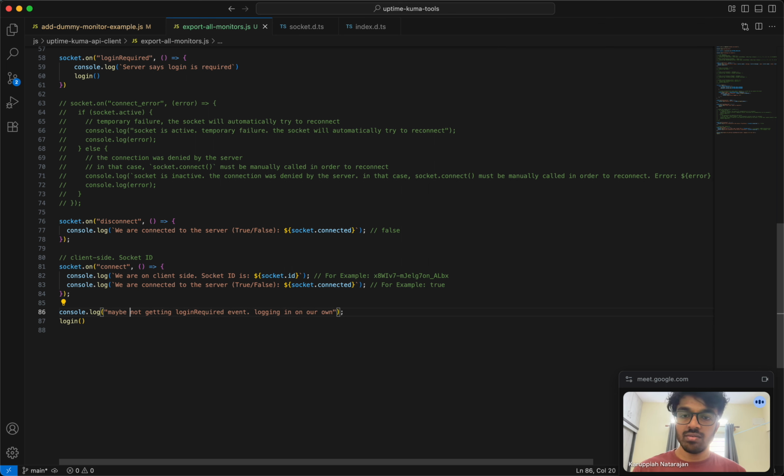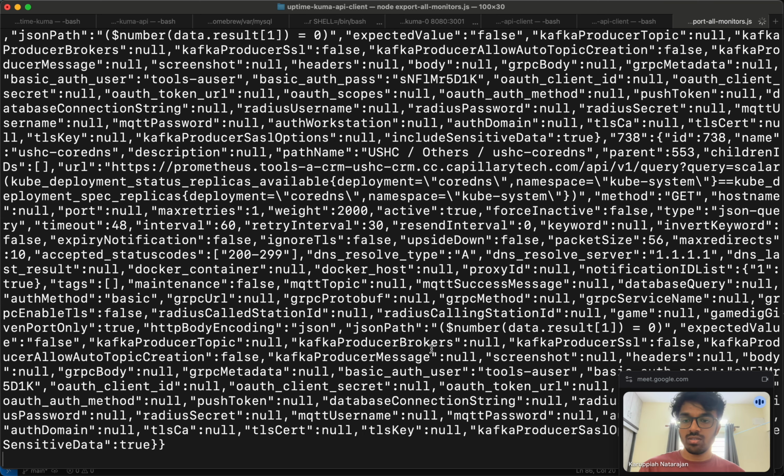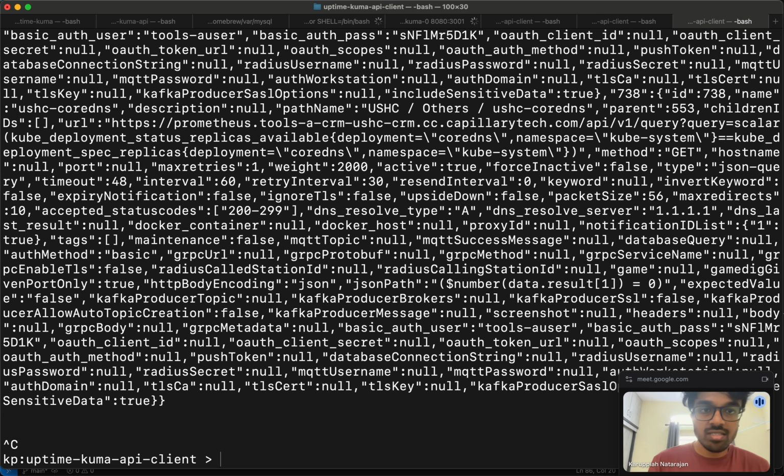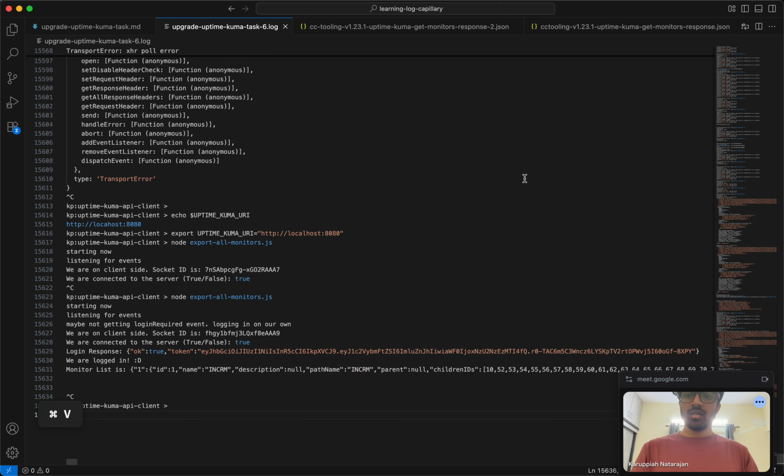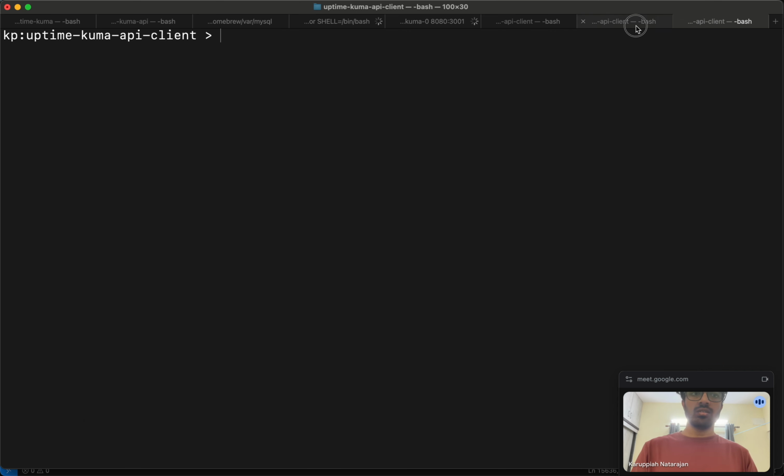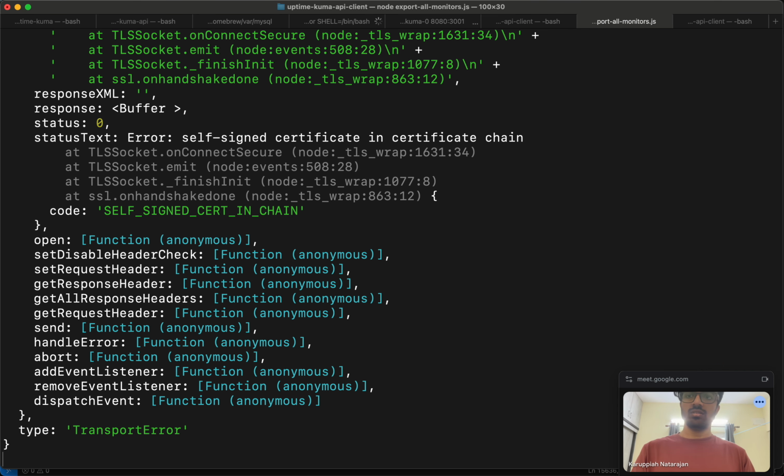So if I just stop this and if I do this, now it will log in on our own, and it will say logged in, and it's going to wait for the monitor list event, which is going to take some time, but it will come up. So you'll notice it. Yep, so it came. So that's the data. So now if I try to do something similar over here, let me see if I can actually just do this.